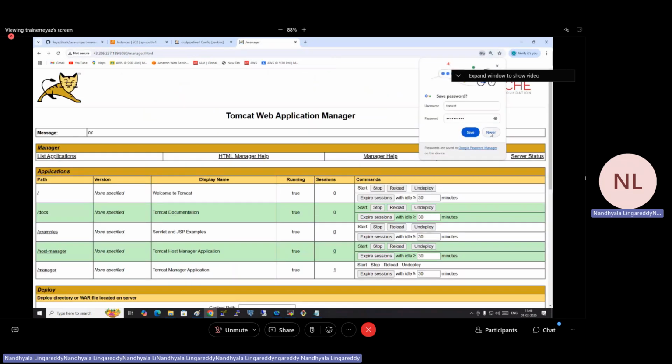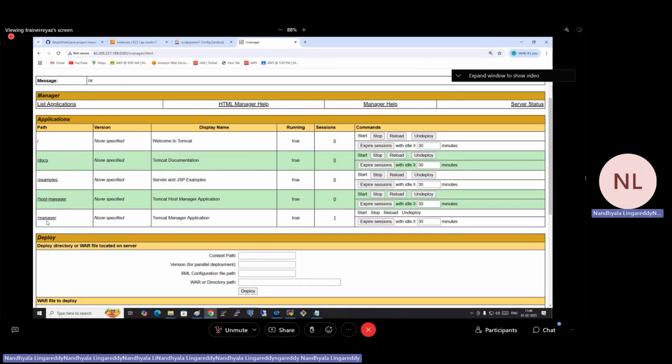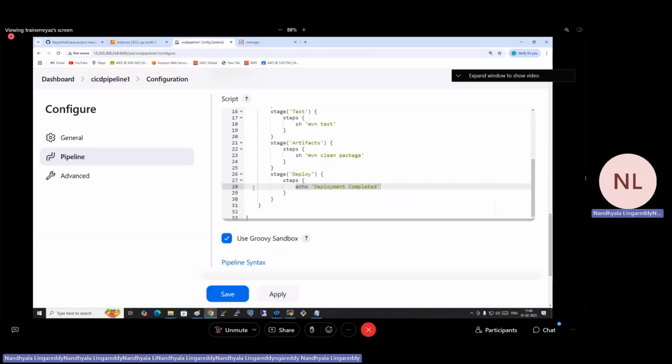So do we have any of our application here? No. So now what we need to do? Through Jenkins, we need to deploy. So how to do that? Let's see. Guys, in our previous classes using freestyle, we have done this. But now we need to do it through pipeline. How do we do it?